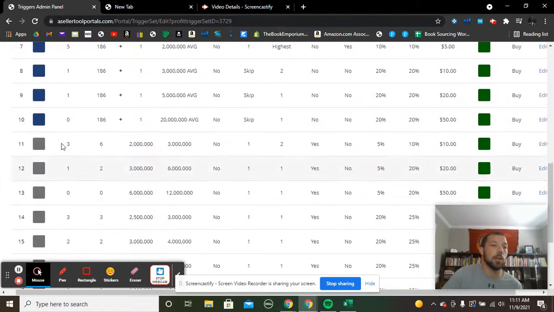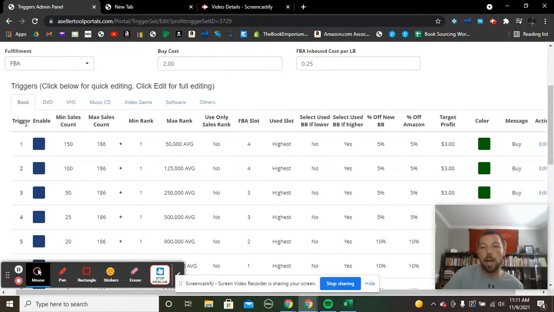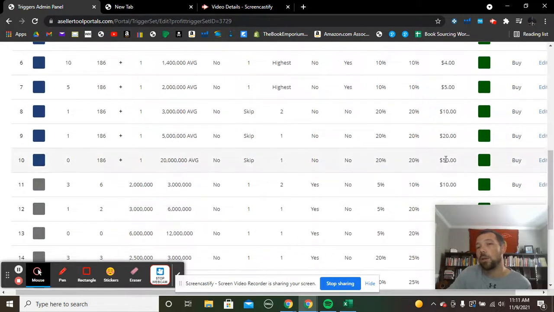And you can see here, these triggers are blue and these are gray. These are turned off. These do nothing for me. So that's 10 triggers right there. And with those 10 triggers, you're going to be able to go out, find profitable books. And we can see that we're taking on books with a profit of $3, even with the $2 buy cost. That's still over 100% ROI.